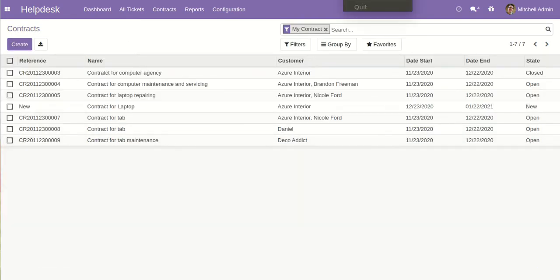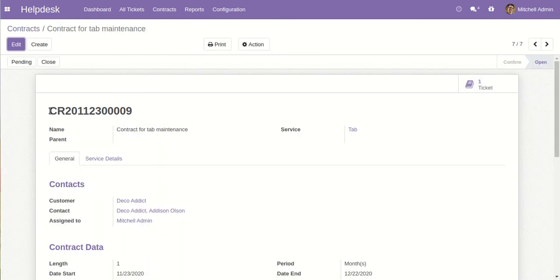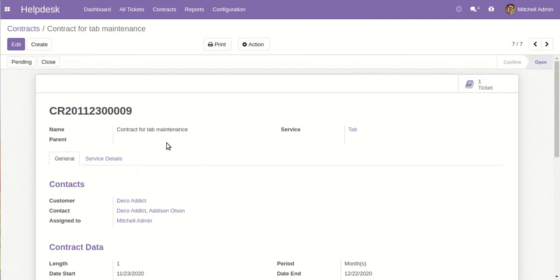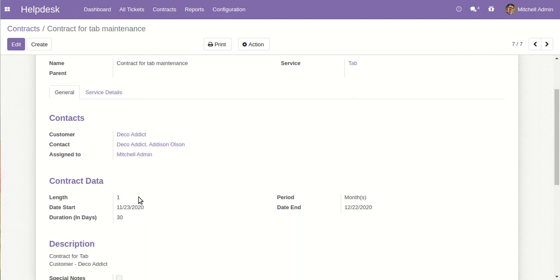Now let's take an example of one contract view. We have already made one contract, so a unique reference number is automatically created when we fill in all this information in a contract and select the customer. We have created a contract just as one example, like tab maintenance, and we have defined a length, a starting date, an ending date, and a period will also be defined.